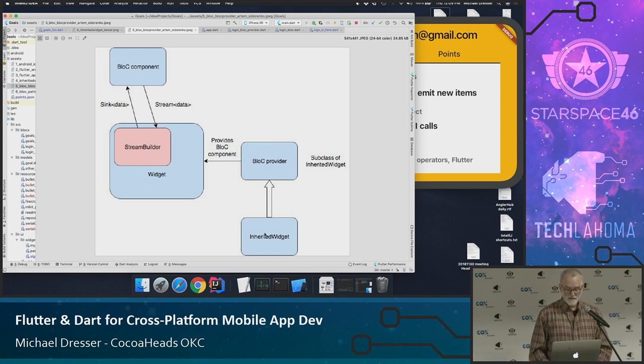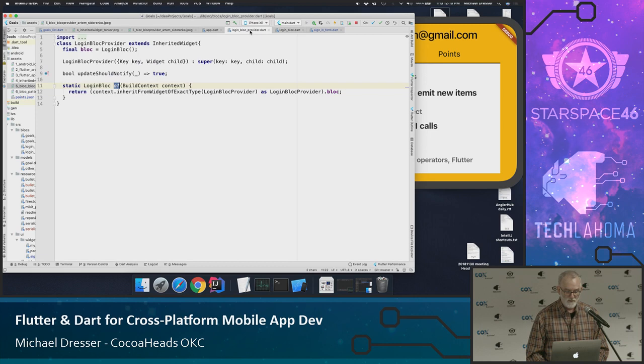This block provider is a subclass of inherited widget, which provides that nice incorporation into the framework. When it's first getting built, it provides a block component using this stream builder widget. Then it can send data to the block, and it can get data back from the block, okay? So it's a two-way thing. All right, so let's look at the provider just to see what that would look like.